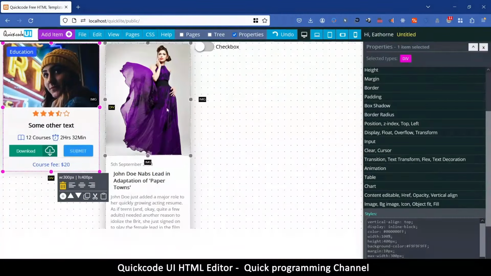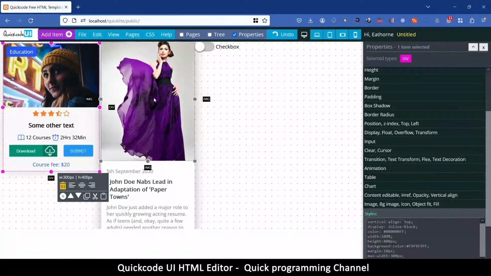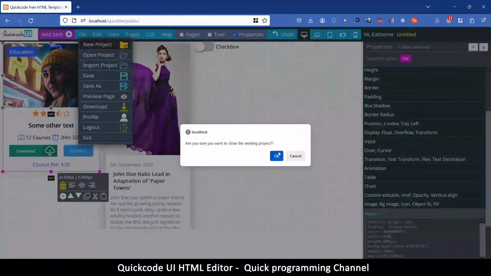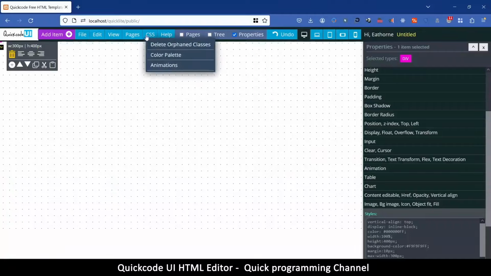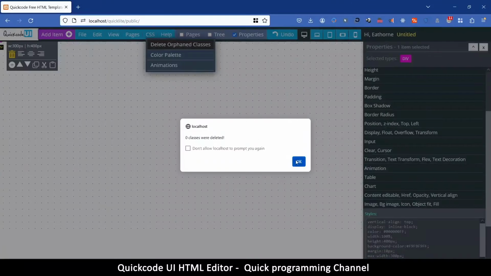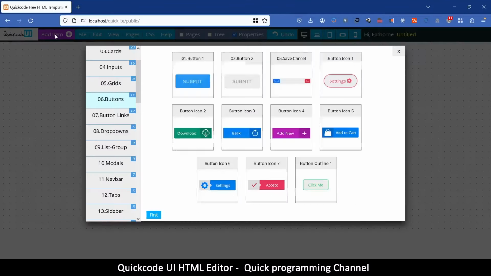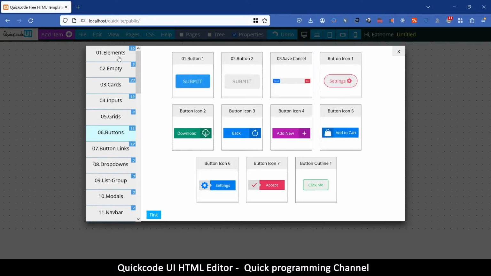Now, another way it speeds up your workflow is through cloning and copying and pasting. So let me just clear this. Let me just say new project. And we have a new project. Let me clear all the classes that require clearing. All right, so cloning and the like. So let me add just one element here, or one item.